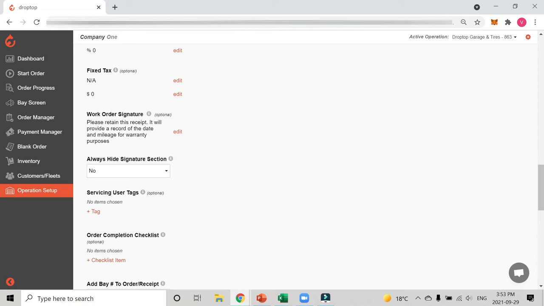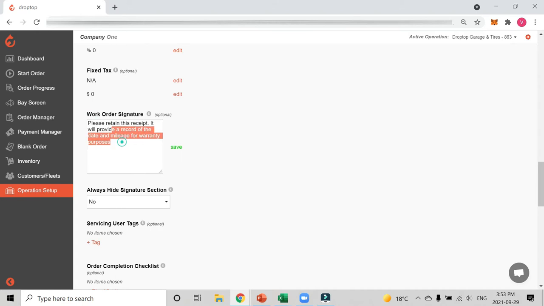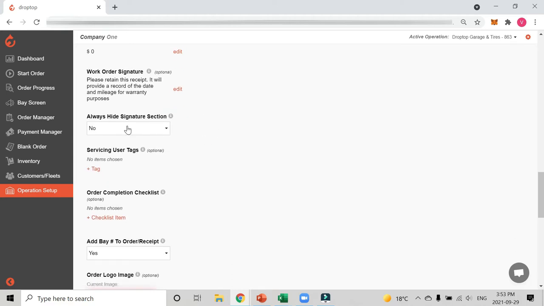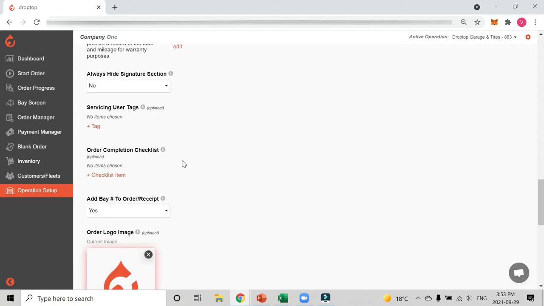Okay. After you're finished with your taxes, you can scroll a bit further. Here you'll see a work order signature section. Whatever you type into this field, we just hit edit and modify the text. That's going to show up on all your invoices that go to your customers. If you want to, you can hide the signature section on your invoice, so you'll see what that looks like later on. And again, you can always come back to this page to make any modifications later on. I'm going to skip a few of these things for now.